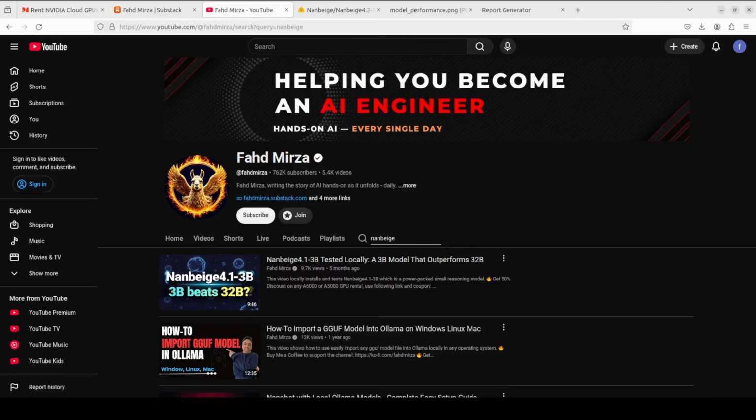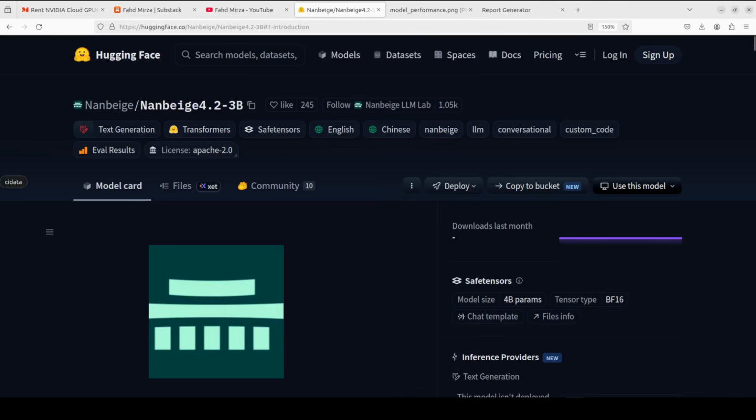After 5 months, Nanbeige has released their second version. This time, they have come up with this 3 billion parameter model, Nanbeige 4.2, which is a compact agentic model built on a looped transformer architecture that reuses transformer layers to squeeze more capacity out of fewer parameters, just 3 billion non-embedding parameters in a 4 billion total model.